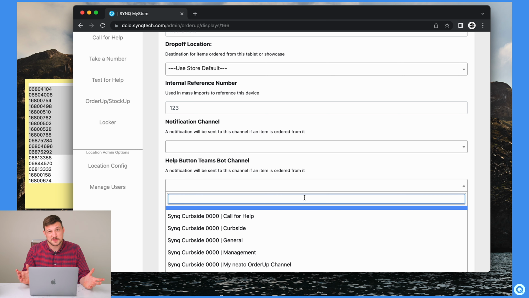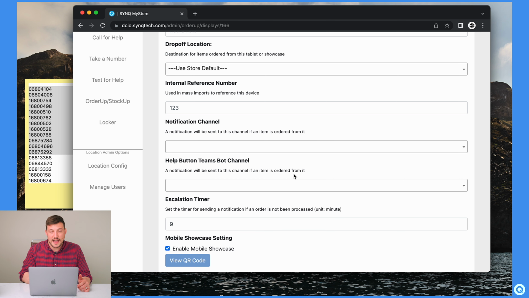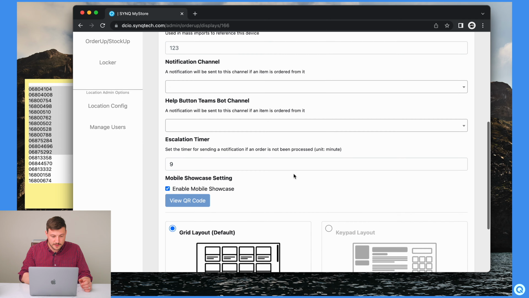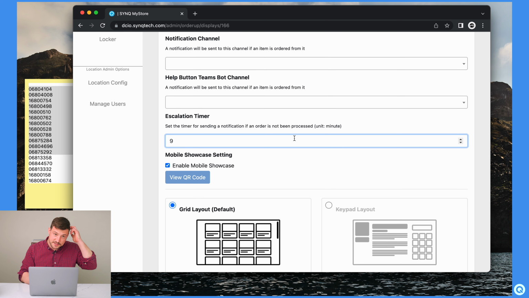Let's say your floor is split up between top and bottom. Your staff on the top floor can get a separate notification from your staff on the bottom floor. You can also set escalation timers for service level expectations. So if something takes roughly 5 minutes to grab for a customer, and it exceeds that time, management is going to get a notification that something has taken longer than it should.